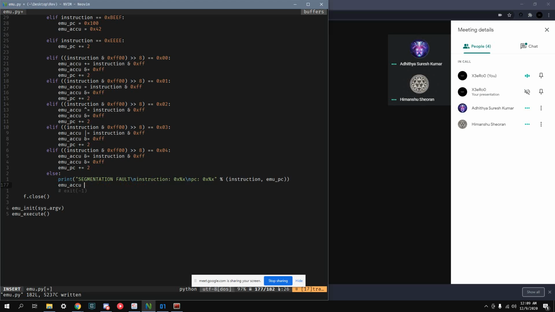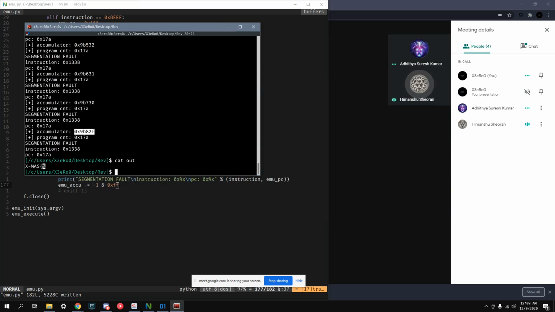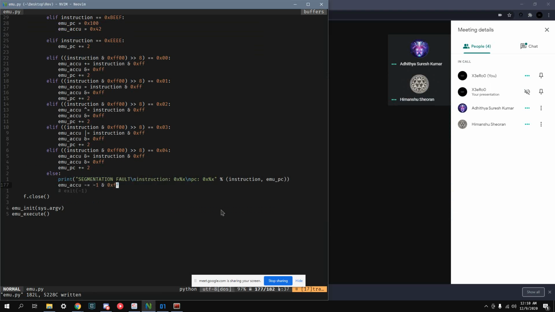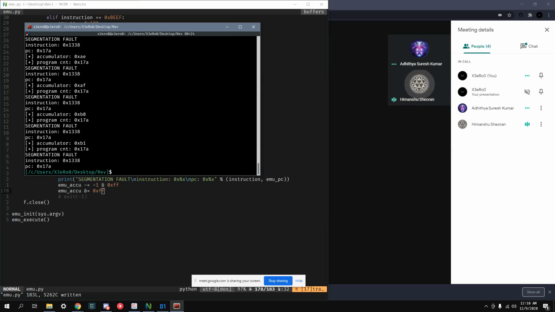The concept of negative numbers in Python. If I do -1, what's going to happen? -1 would be 255. But still we have this monstrosity. But minus 256 would return to 0.